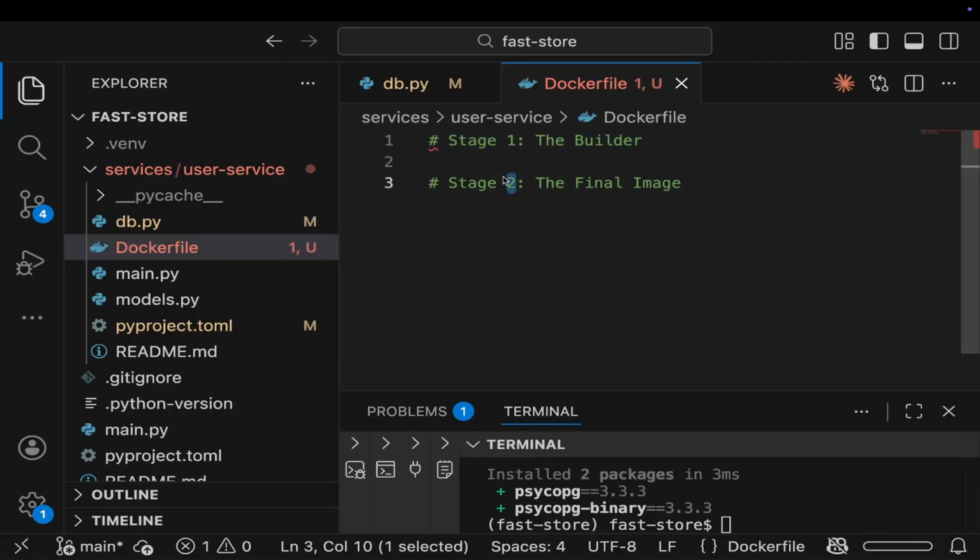Stage 1 is going to be responsible for using the official UV image to rapidly install our dependencies. Then after that, stage 2 will take only the compiled environment and our code, leaving the heavy build tools behind. Because the heavy build tools like UV and the OS stuff always happen in the first stage. And after that, in the second stage, to make a small final image, we simply get what is from stage 1, which will only be a compiled environment and our code. So let's get into it.